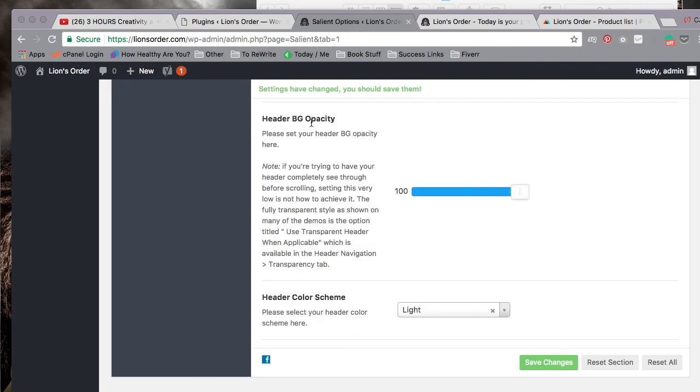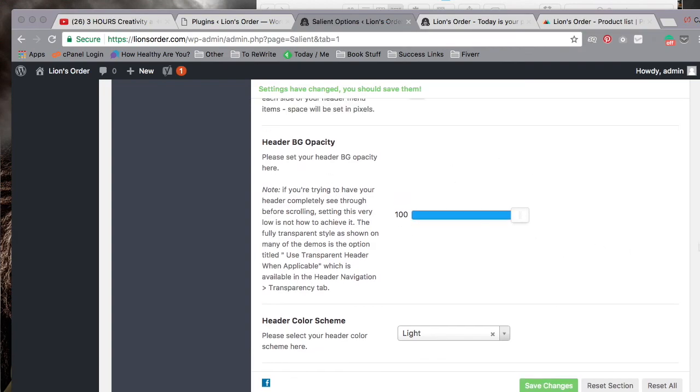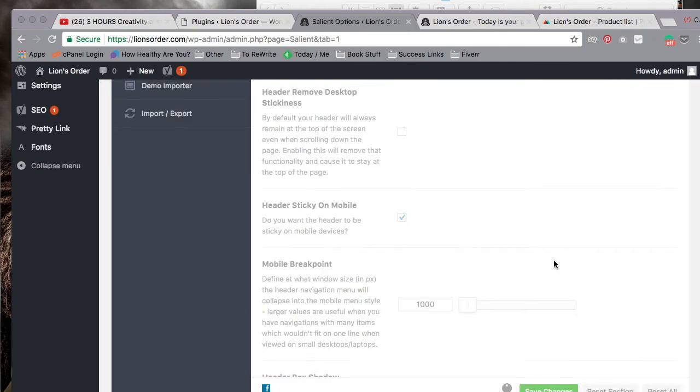Moving through, there's header background opacity, if you want to use that or not. I personally would not touch this section, and you'll see why in a second. So we're going to save these changes.